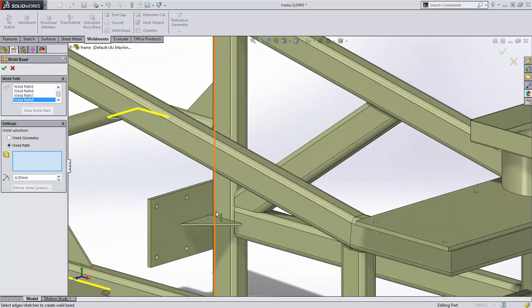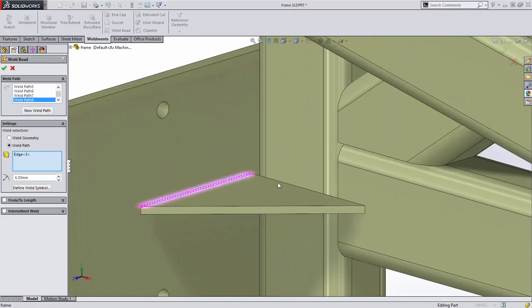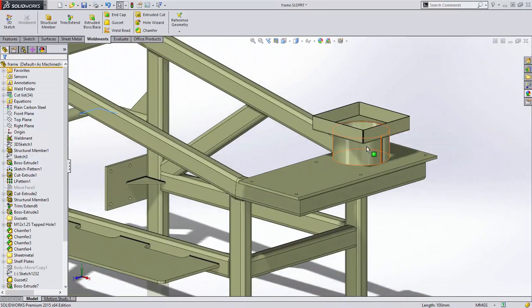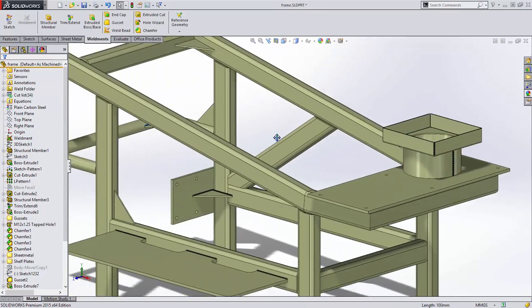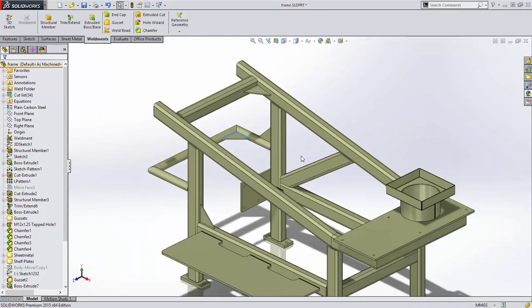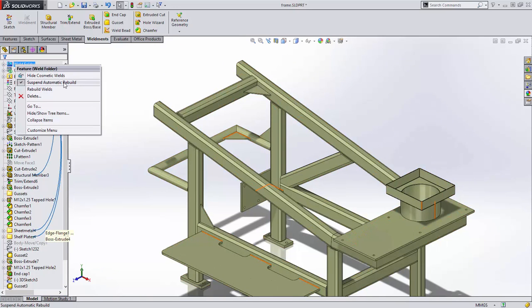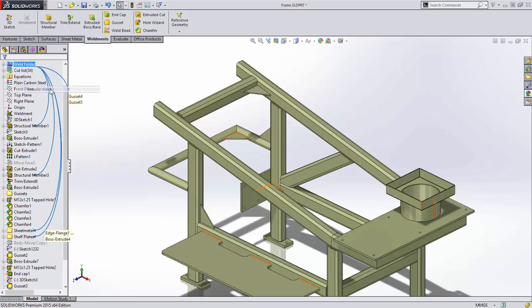When weld beads need to jump a gap, these can now be created using the weld path option and selecting edges. Or, for those particularly nasty welds, even a sketch can be used to define the path. For those models with many weld beads, there's now an option to suspend the rebuilding of welds to increase performance.